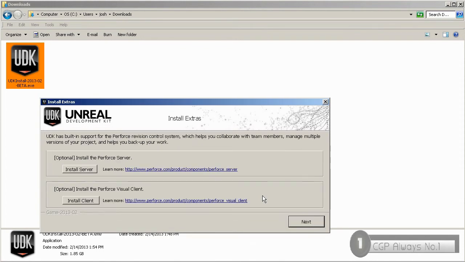Alright, so it's going to come to a point where it's going to ask you to install any extras, and it's really going to ask you to install the Perforce server and Perforce visual client. Now, this is going to be very helpful if you need a control system to help you collaborate with team members and working on multiple versions of your project and things like that, and it also helps with backing up your work. Now, in this case, we're not going to be using Perforce simply because we don't have a project that is going to be such large scale that it's going to need something like this. But if you want to learn more about that, you can simply use these links here to find out more about that.